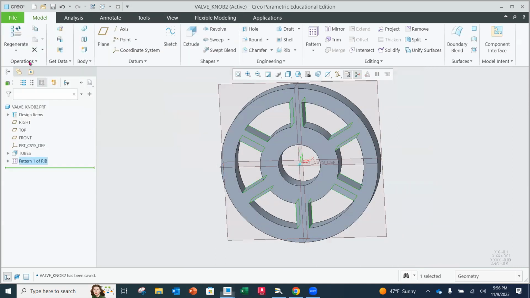Do a save. You don't want to lose that. Notice that our model tree also changed it to pattern 1 of the rib. Okay. So again, we're practicing the pattern command. When I look at your screenshots and I see your model tree, I'm going to be looking for, did you use the pattern function? Okay. All right. Any questions?